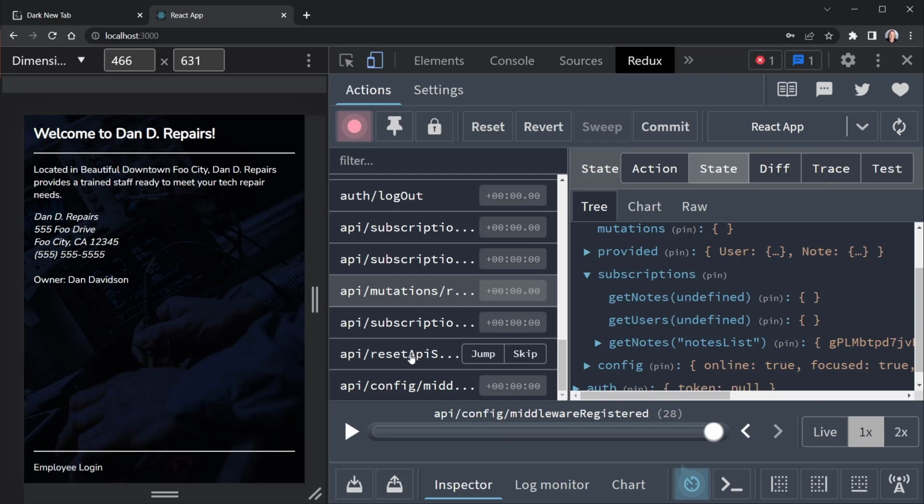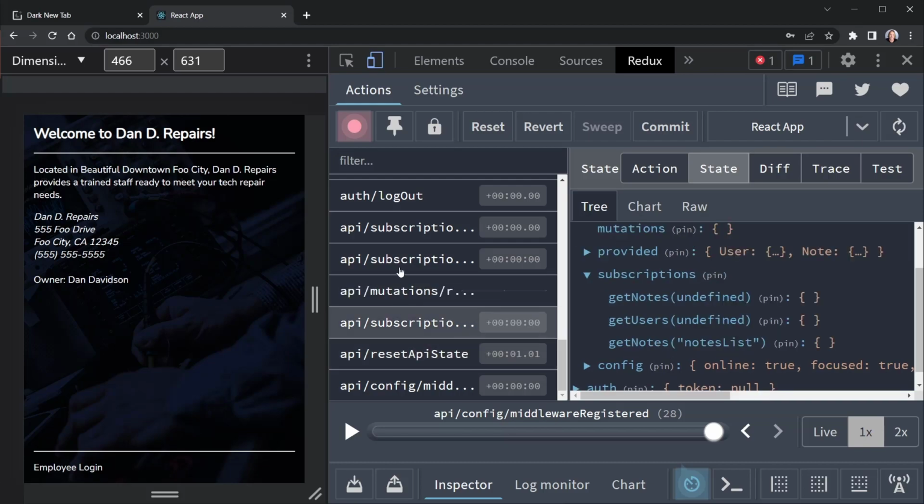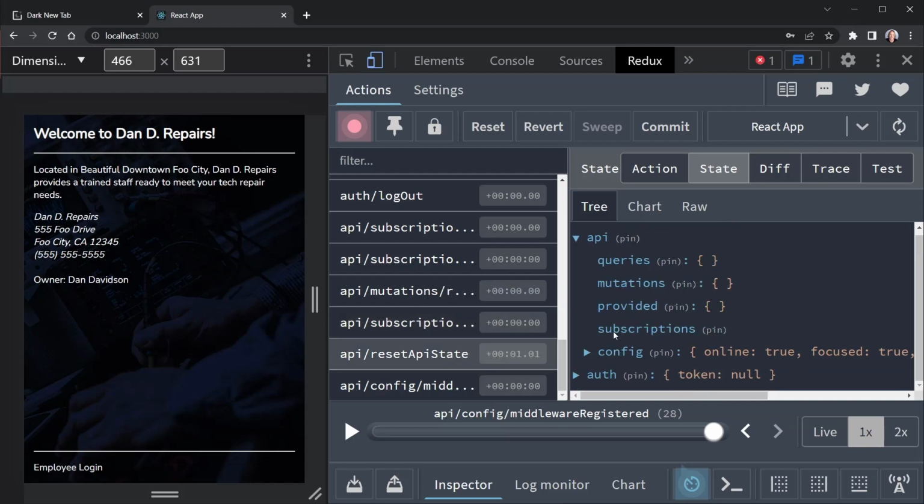But then once we get down to the reset API, it removes all of them. So this was actually different fulfilled mutations or not, I believe. There it removed those subscriptions one at a time. There we can see those removed when we're highlighting each one of these. There it removed the mutation. There it removed the notes list subscription. And there it cleared out everything with the reset API state. Before we did not have that. So that's just important to note.